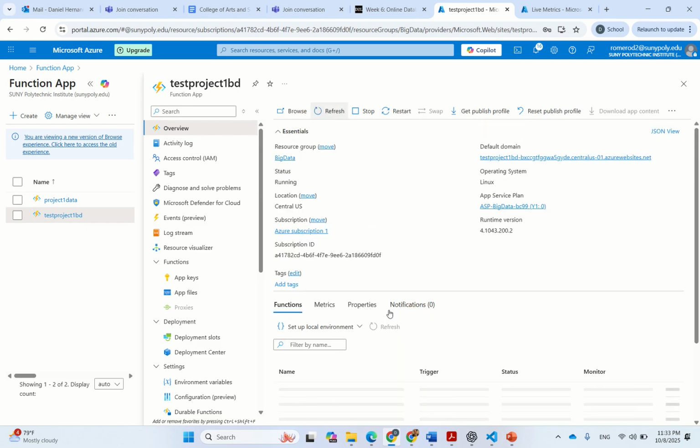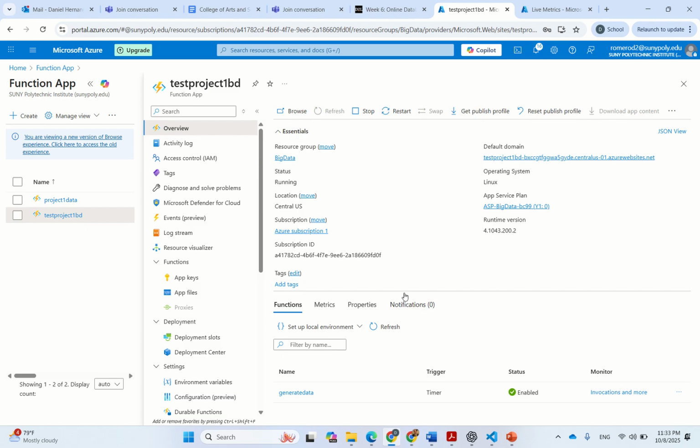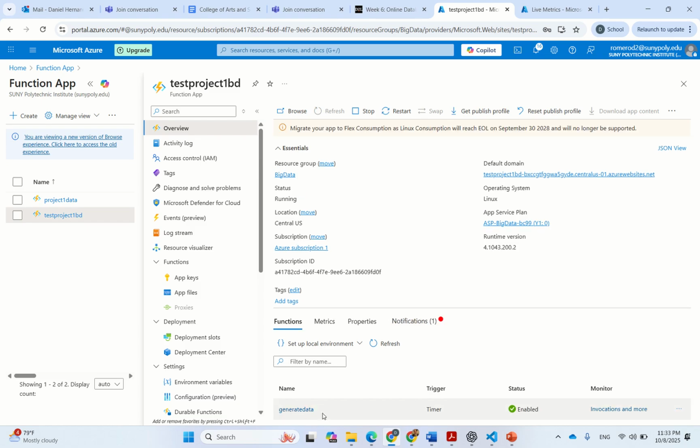All right. So with this information, you can create. Here it is. Here is my function, the generate data. If you want, you can delete it at any point, or just stop it. But since I want that to work actively, I will leave it as it is.